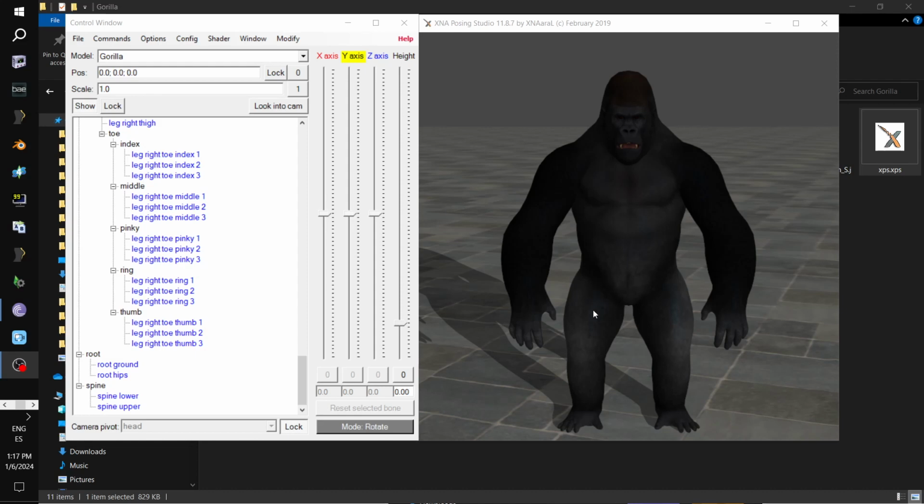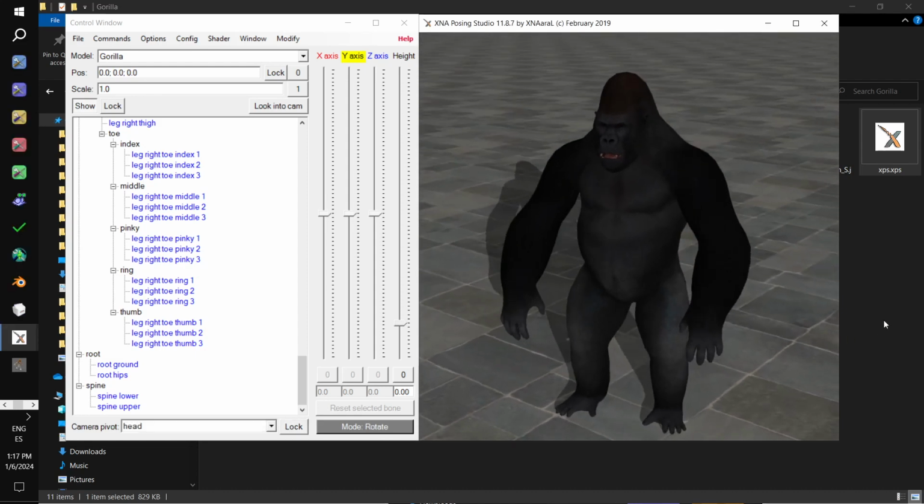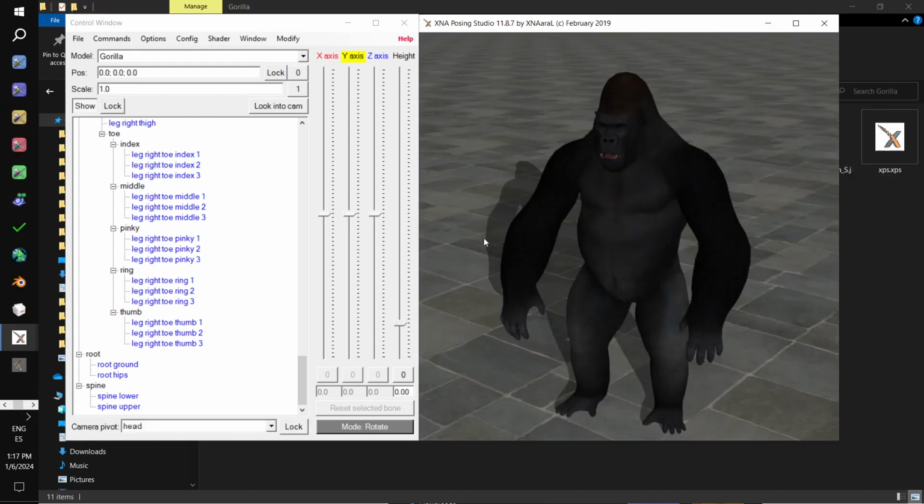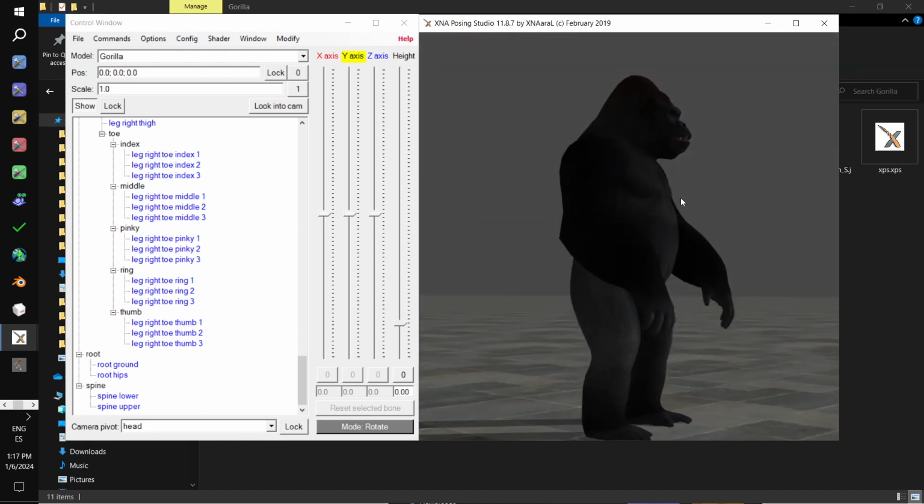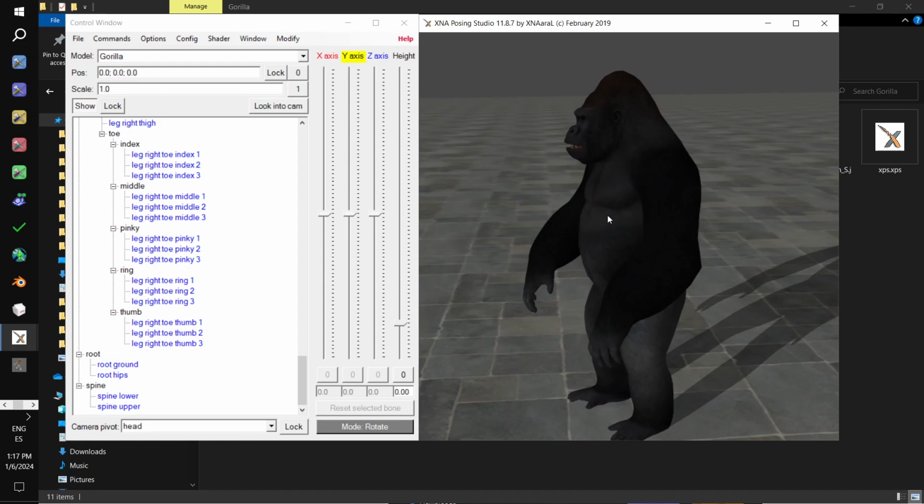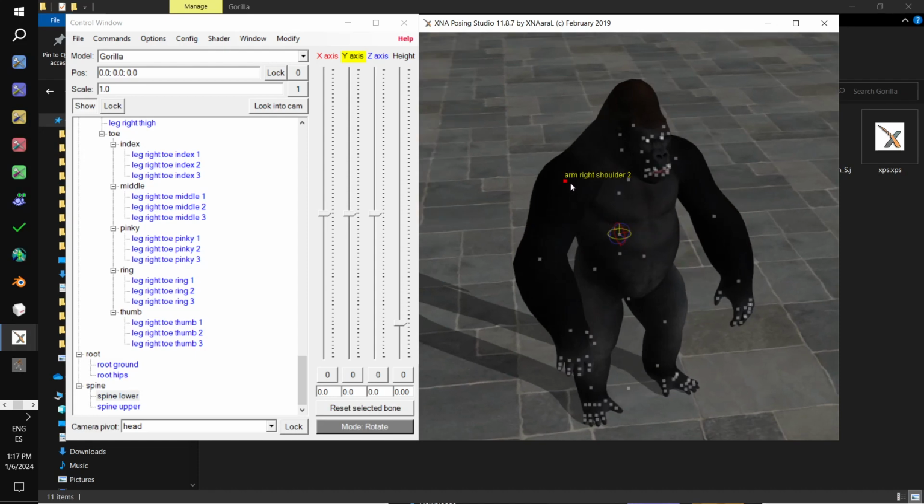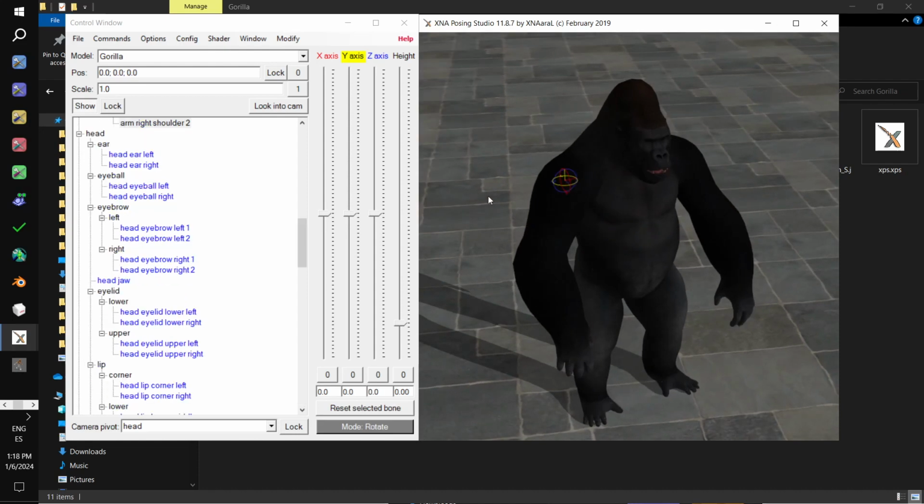Okay, so we open our project folder, we double click on the XPS file. So you can see I've got the control window and the viewport side by side. So we move this guy around in the viewport, and we can see there are all these different arm and leg joints. Let's start with this shoulder.